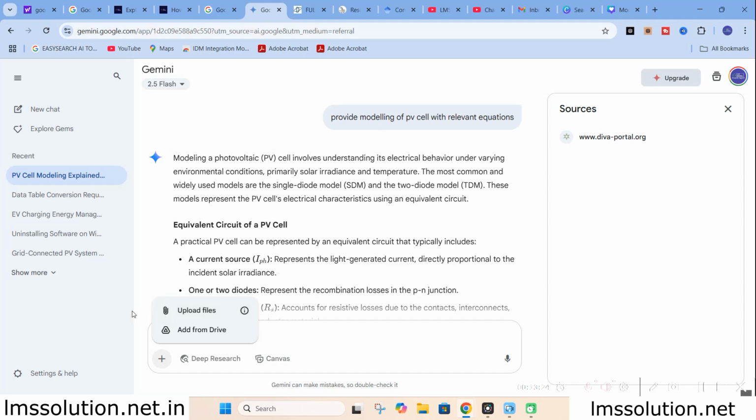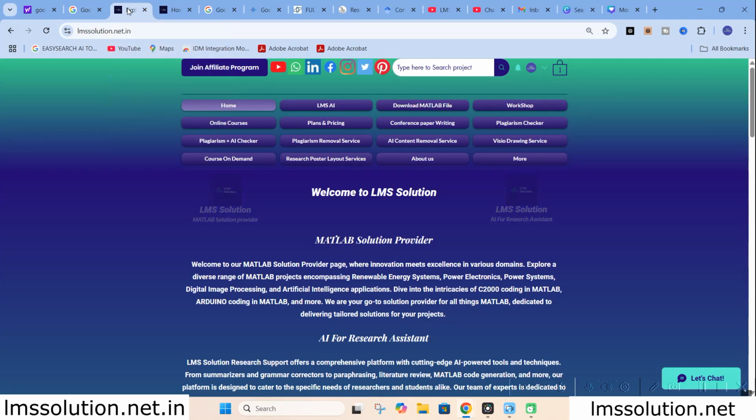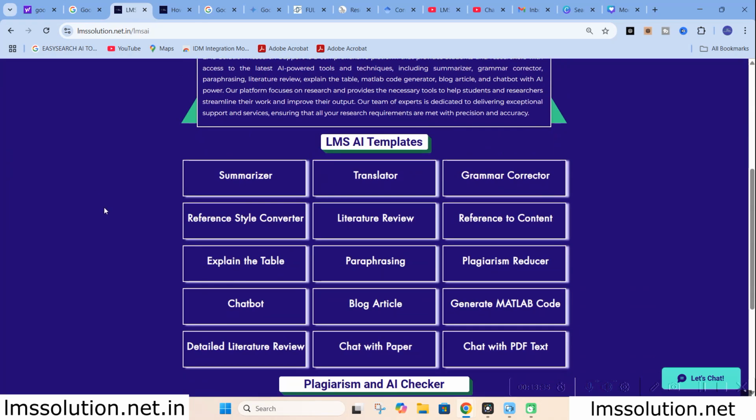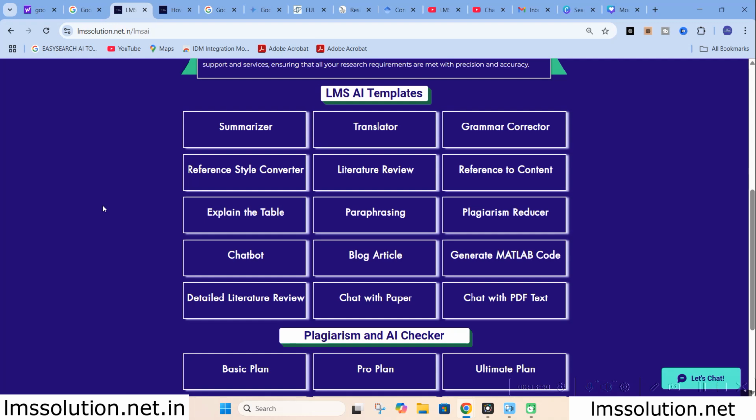The next AI tool we are going to discuss today is LMS AI. LMS AI comprises AI templates especially designed for your research paper writing. Here in this LMS AI, you will have different kinds of AI templates, starting from summarizer, translator, grammar corrector, reference style converter, literature review, reference to content, explain the table, paraphrasing, plagiarism reducer, chatbot, blog article, generate MATLAB code, detailed literature review, chat with paper and chat with PDF text.